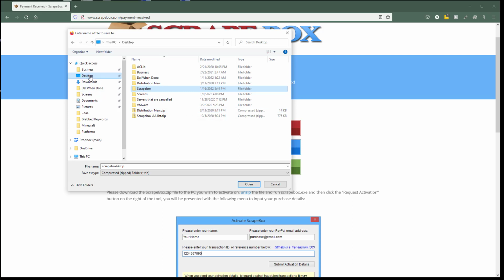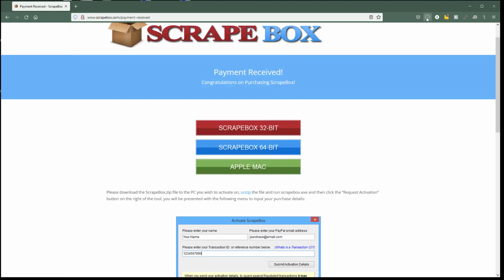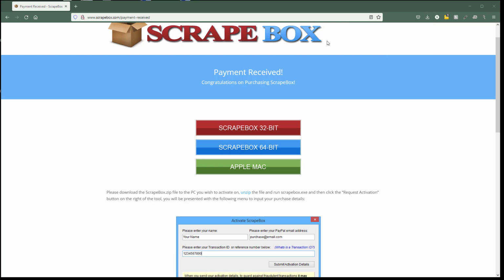And if you put it right on the desktop and run it, it's going to create a bunch of folders all over your desktop. That's not really ideal. So I just created a folder on my desktop called Scrapebox. I'm going to download it into that folder and let it download. Now it popped up here, and I'm going to go ahead and open this file location. Again, show in folder rather.